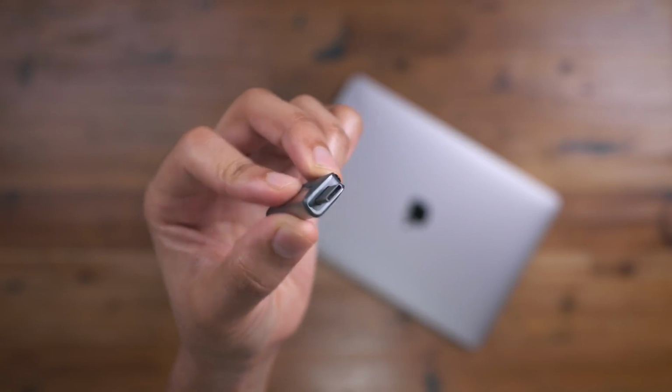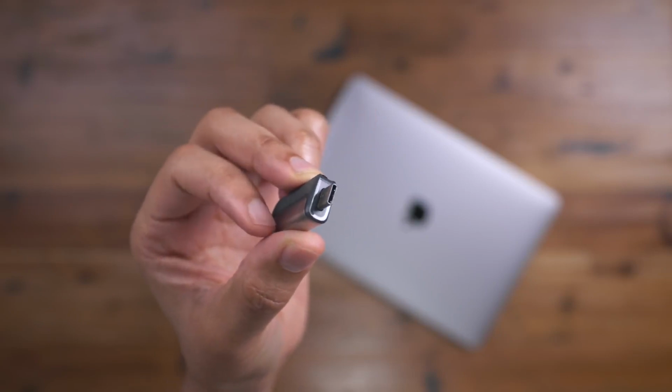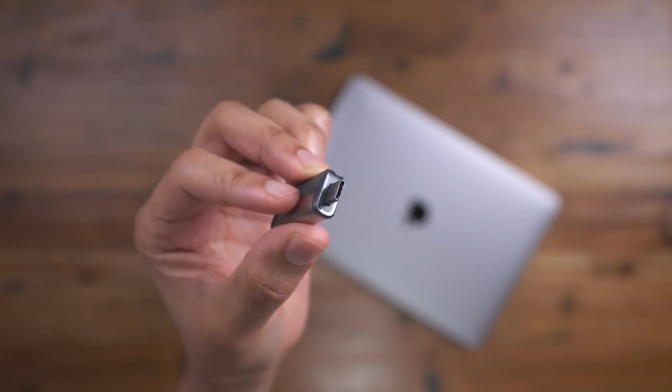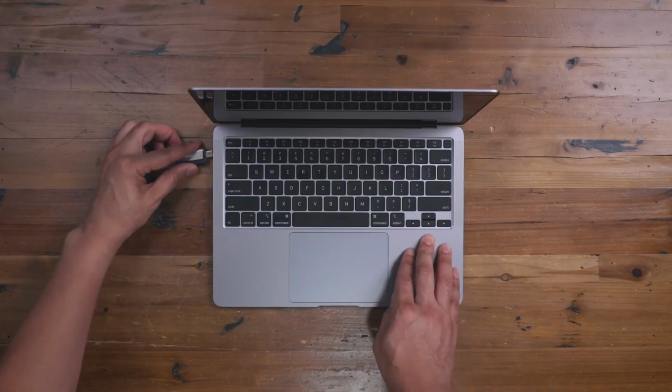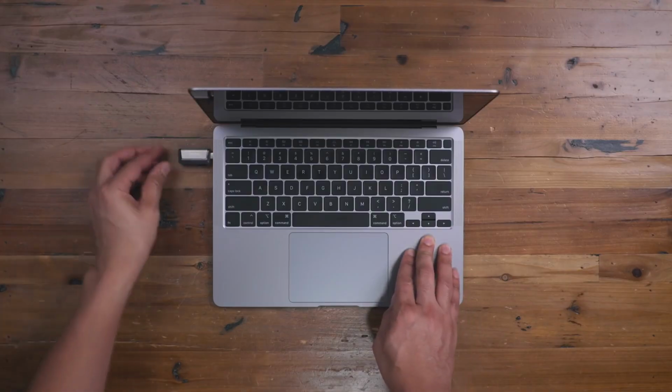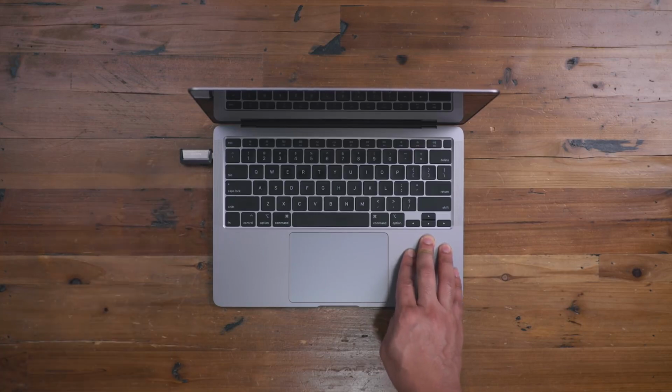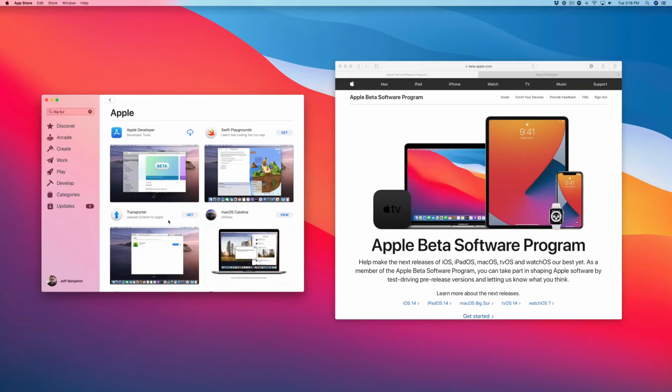Okay, so the first step is to create the USB installer drive, and I'm using this drive from SanDisk. It includes a USB-A and USB-C connection, so it's super handy to use. Connect the drive to your Mac. You want to make sure there's nothing on this drive that you need to save because everything will be erased. You want at least an 8 GB drive for this USB installer.